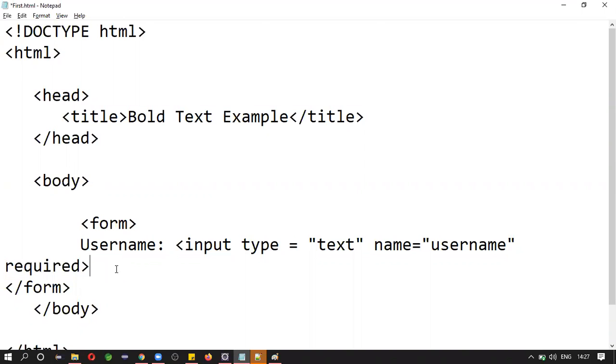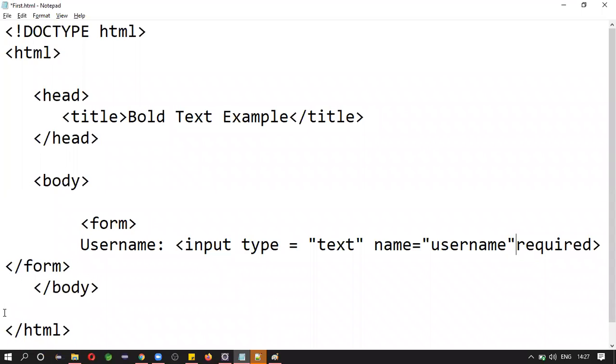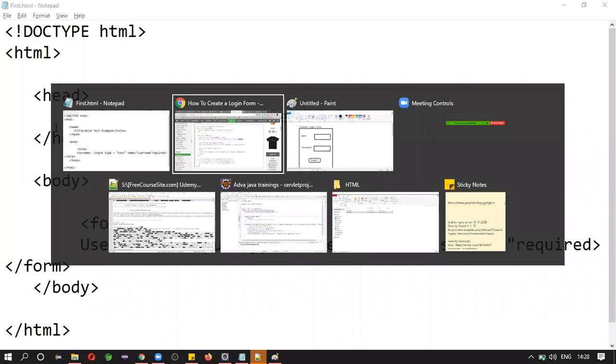Okay, so this is recording username. Let me save this first. So let me open the browser. Let us see. See, I'm not designing anything here. I'm just trying to display the form.